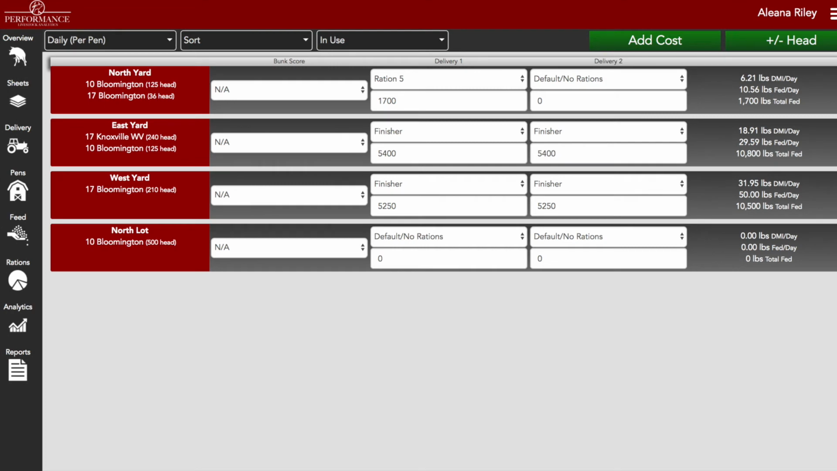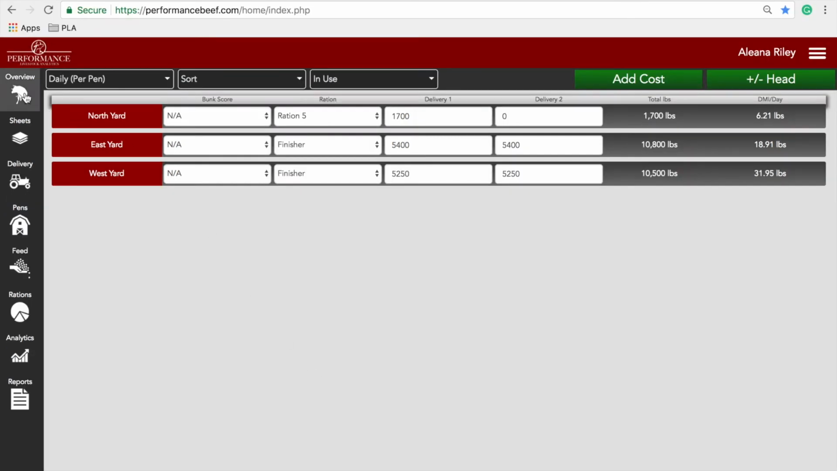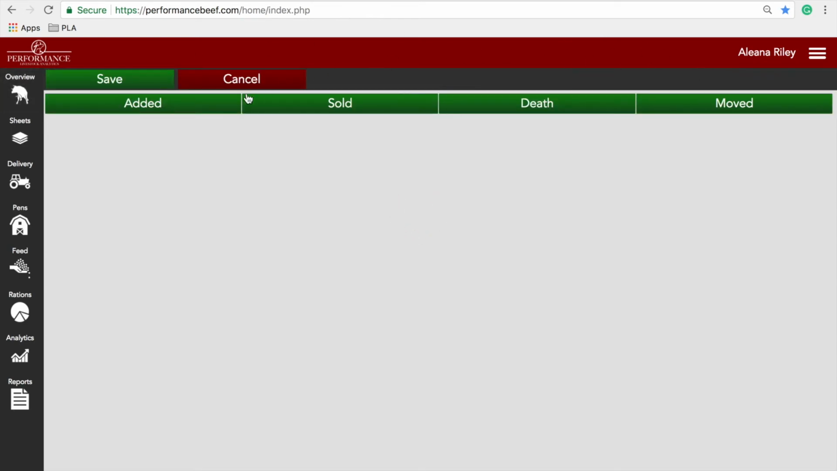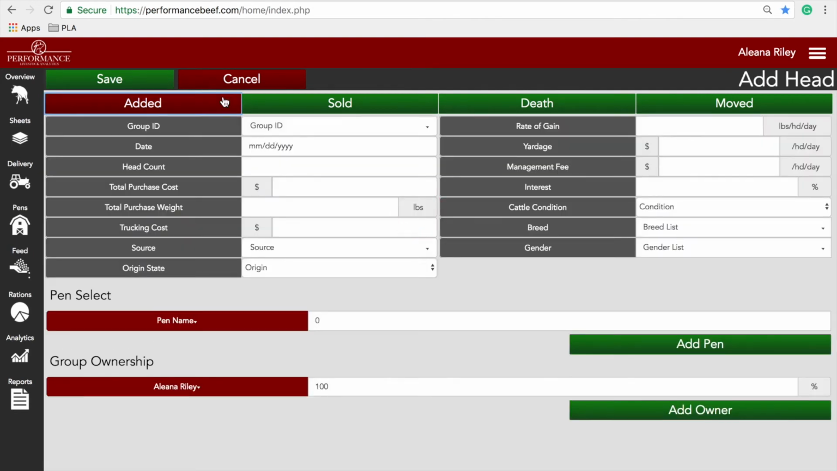Now we can enter the cattle under their group IDs. This will be each group of cattle on your farm. For this, you will hit Overview in the gray sidebar on the left-hand side. Then select plus or minus head and hit Added. Here you will enter the information in the corresponding sections.